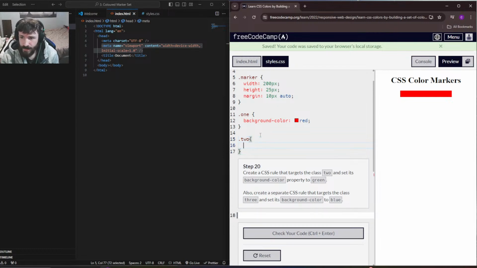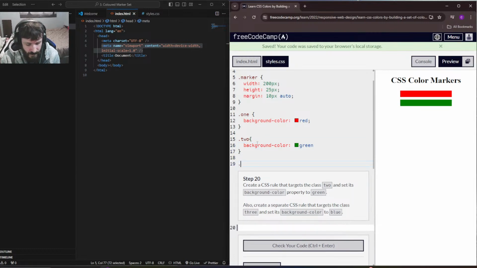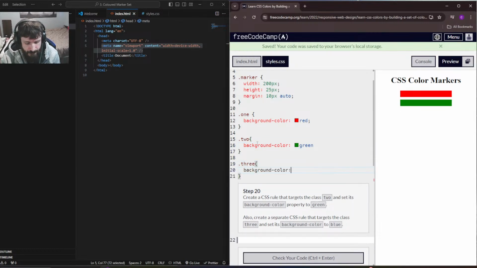May as well copy this because we're going to be putting that on everything. It's green, right? Dot 3. Background color of blue.